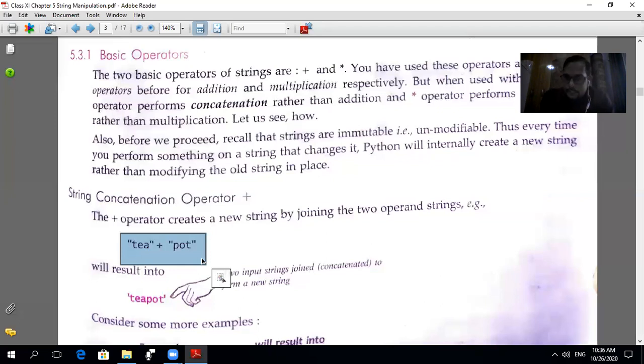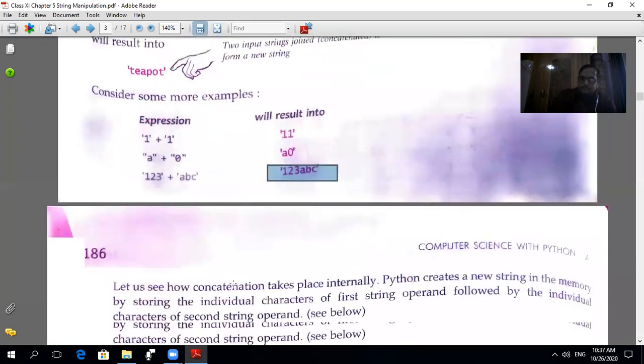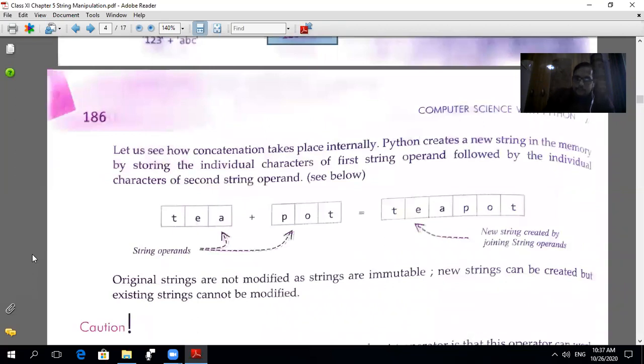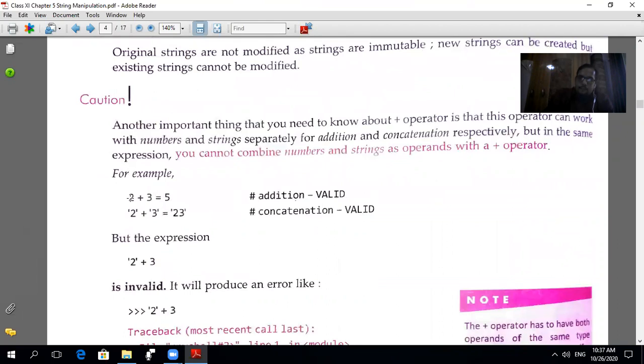Concatenate means it will merge, combine both. Okay, so the final answer is tpot. Clear? Look at this, 1 plus 1 is called 11. 11 means 1 and 1 are both given in the form of string, so the final answer is 11, meaning 1 1. Similarly a0 is the final answer. Then 123 is a string, abc is also a string, so abc123 or 123abc. Clear?